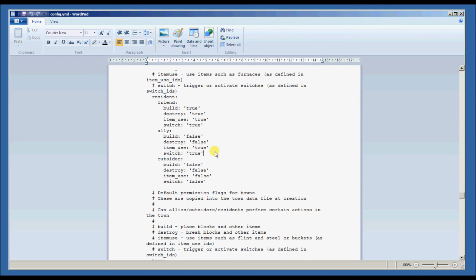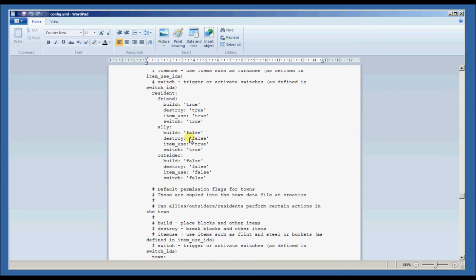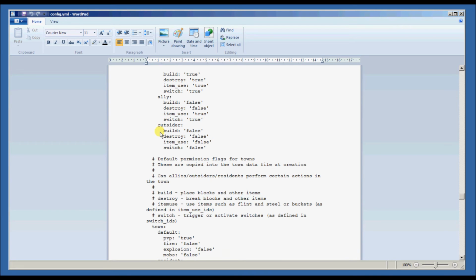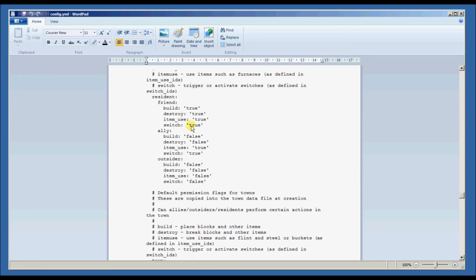Allies, as in allied residents from allied towns or nations, they can do only use and only switch in your plot. They can't build or destroy. And outsiders, who's everybody else, can do nothing in your plot. So there we go. That's the standard settings. I wouldn't alter those too much unless you wanted to give less perms on the friend or more perms on the ally.